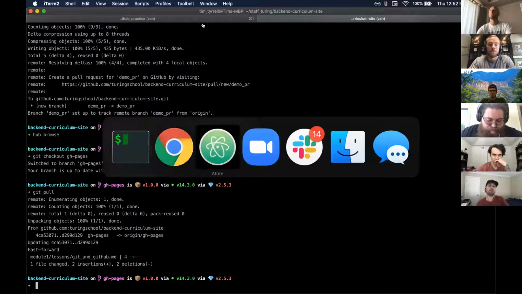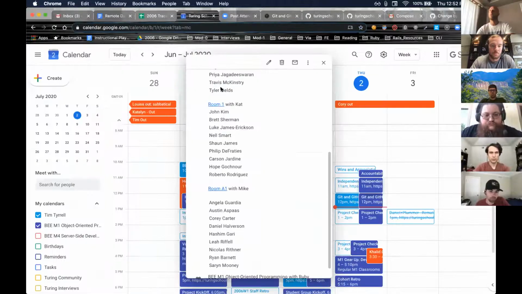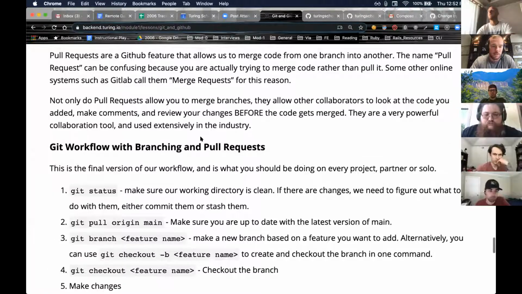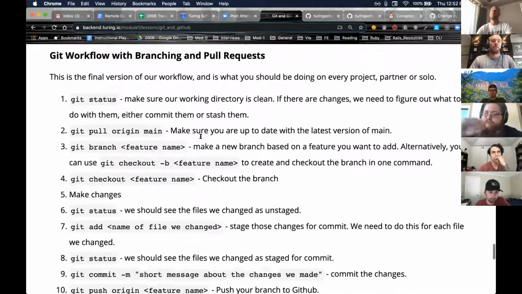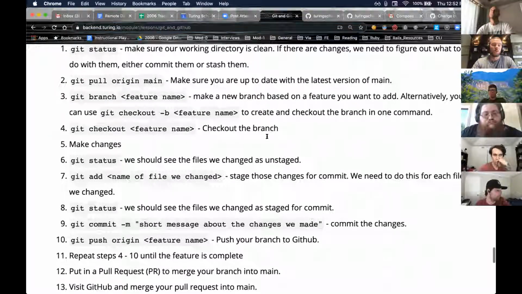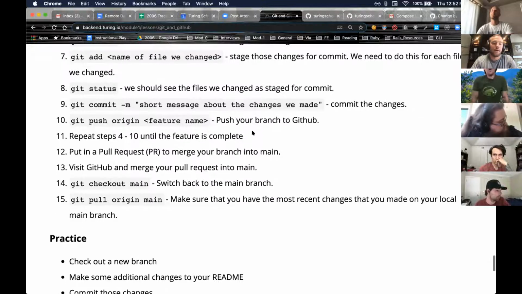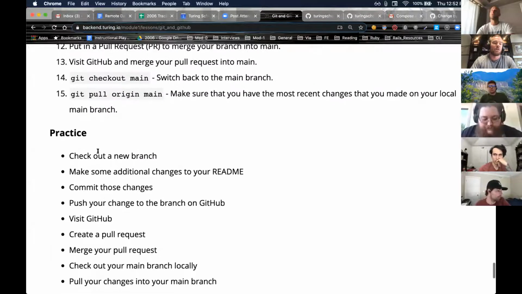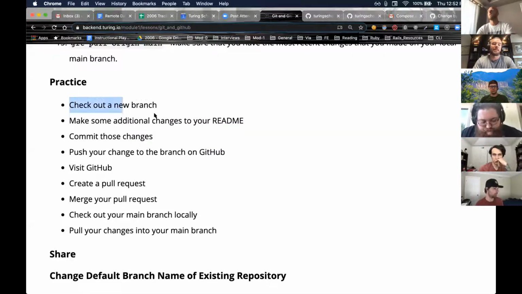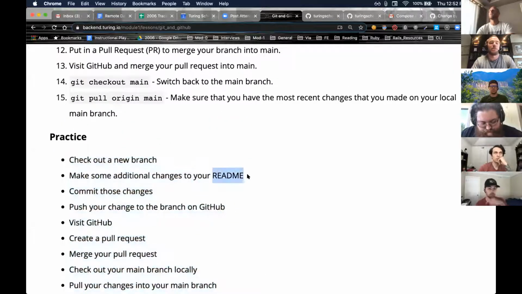Now, all of those steps are in the lesson plan. Git workflow with branching and pull request. So all of it is in the lesson plan as you check out. It's basically run through this practice and do the things you need to do. It doesn't have to be to the README, it can be to any file. Questions on what I'm asking for?